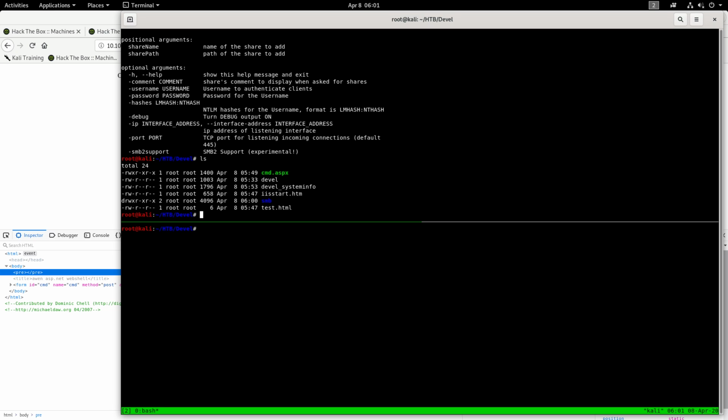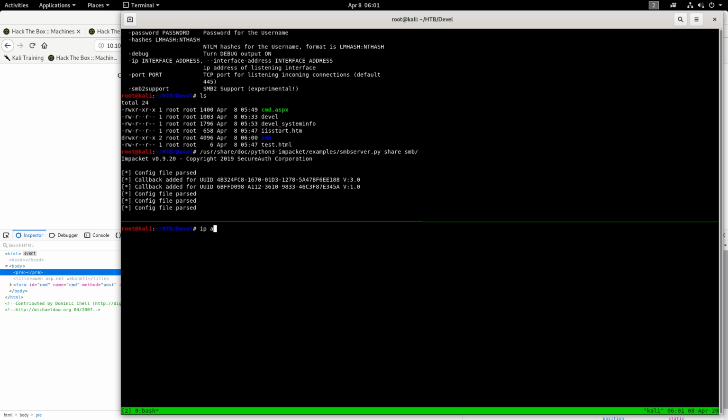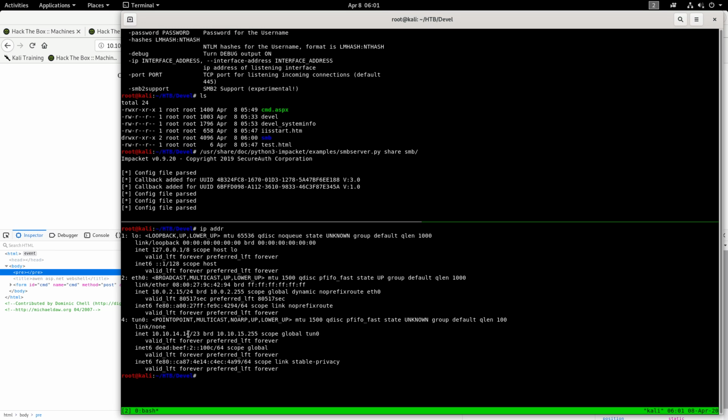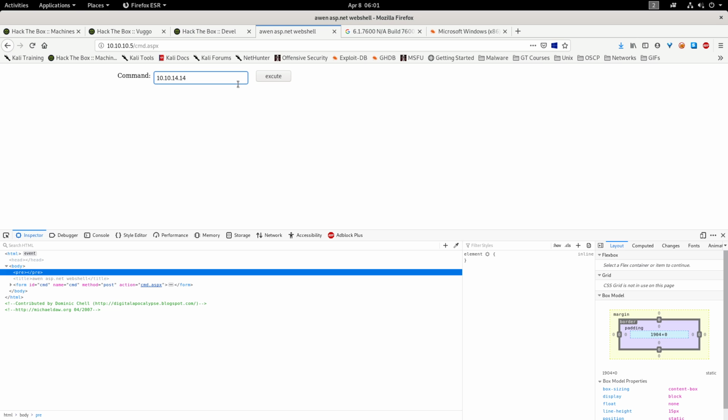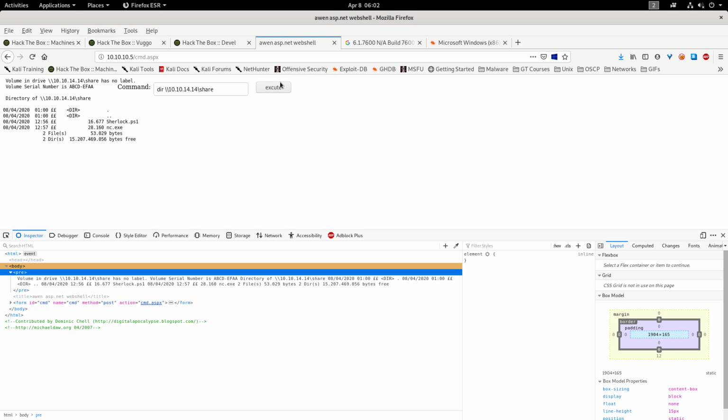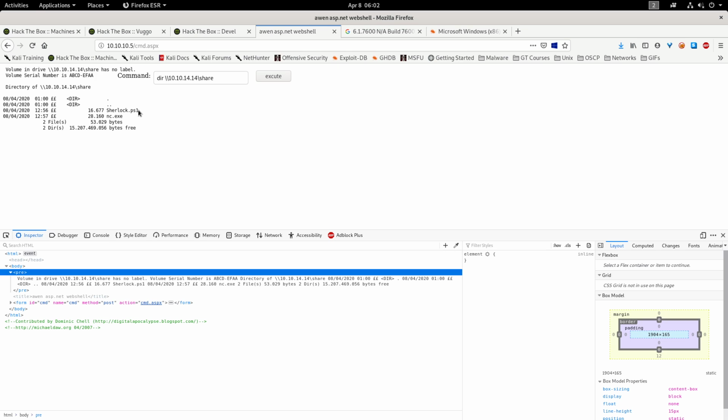So let's just call it share and then SMB. Let's see what our IP address is. We're 10.10.14.14. Let's see if it's able to access and see what's on here. Oh, yep, it is. So we have Sherlock.ps1 and netcat.exe.